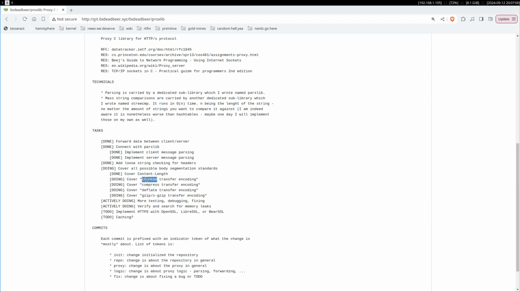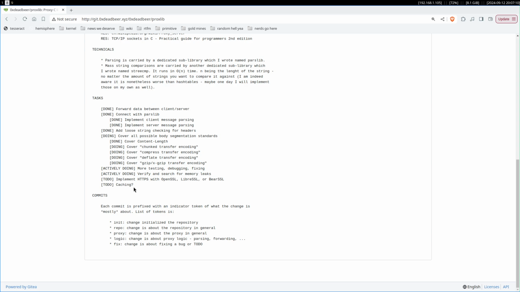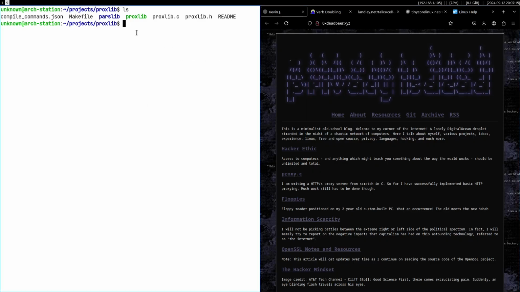I mean, this is like, what, 80% of the websites that use it. The rest is probably not even used that much. Content length and chunked are probably the most used ones. And then I will continue on with SSL and caching. But yeah, let me just show you a demo of this.